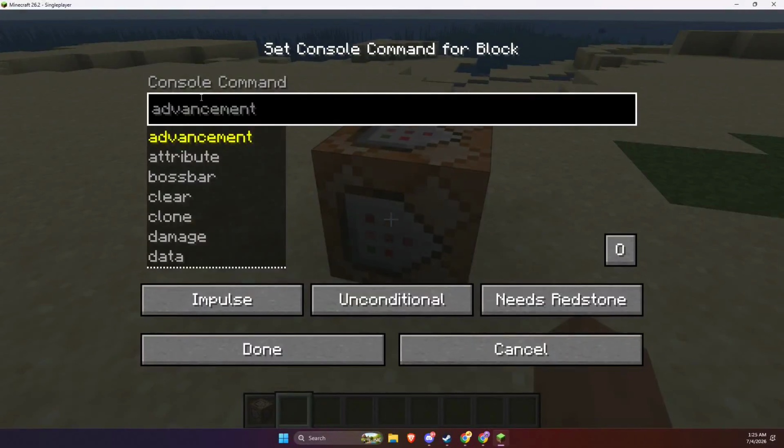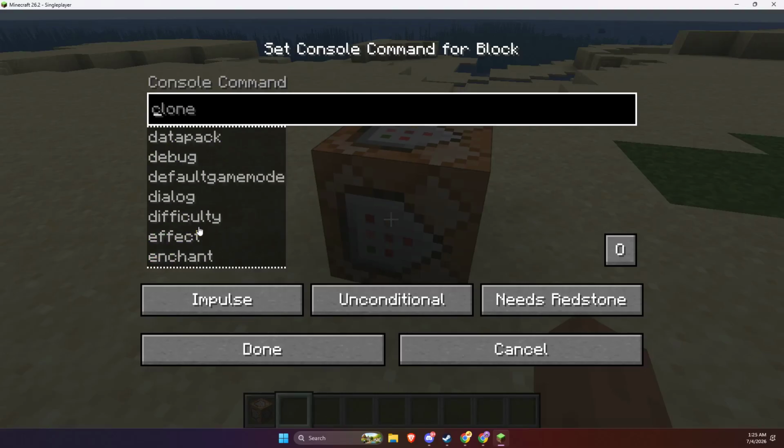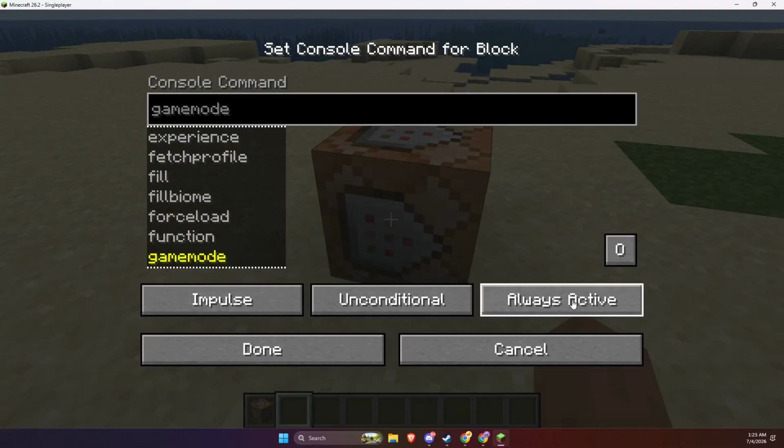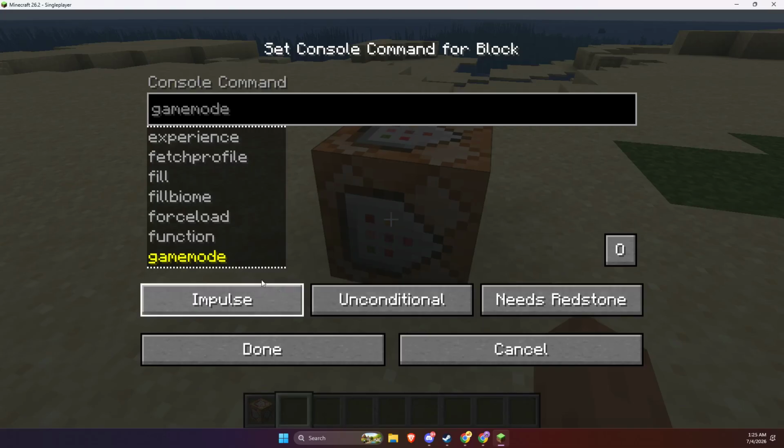After entering your command, you can adjust the settings if needed, such as whether the block activates with redstone or runs automatically based on its configuration. For basic use, the most important part is simply entering the command correctly and saving it.